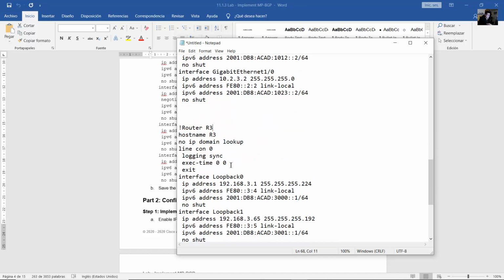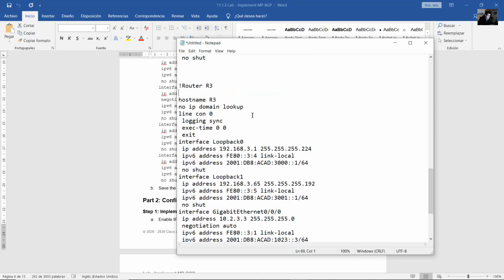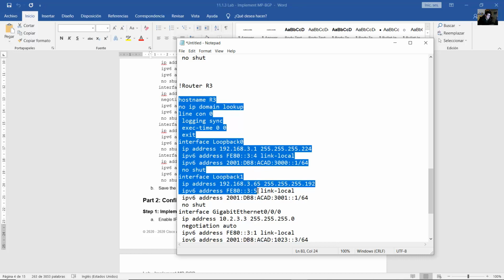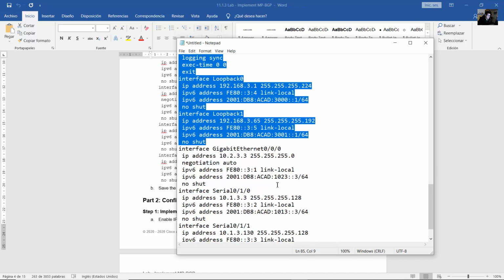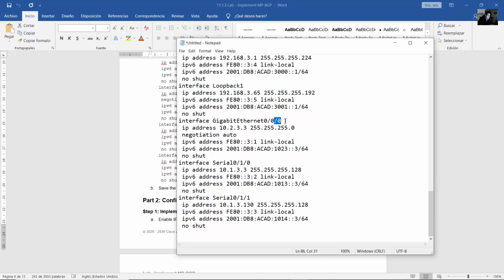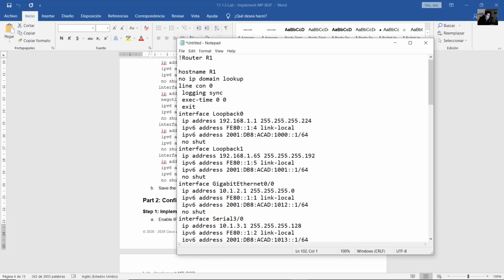Router R3. Hostname R3, loopback 0, loopback 1, gigabit 0/0, serial 3/0 and serial 3/1. Okay, very nice.